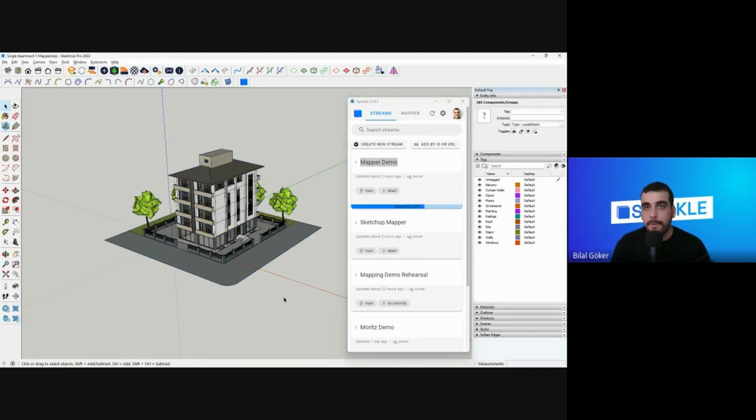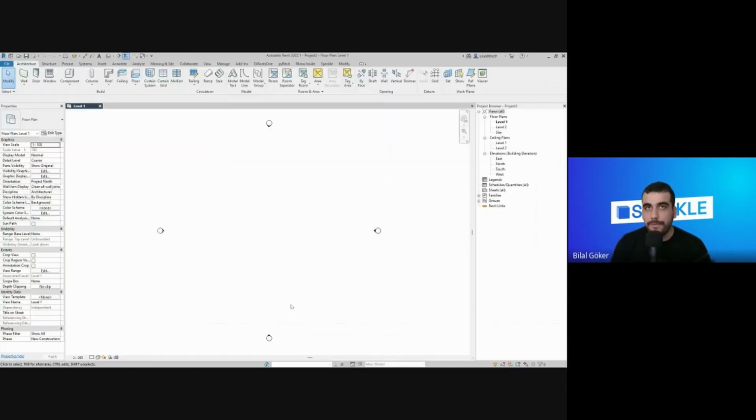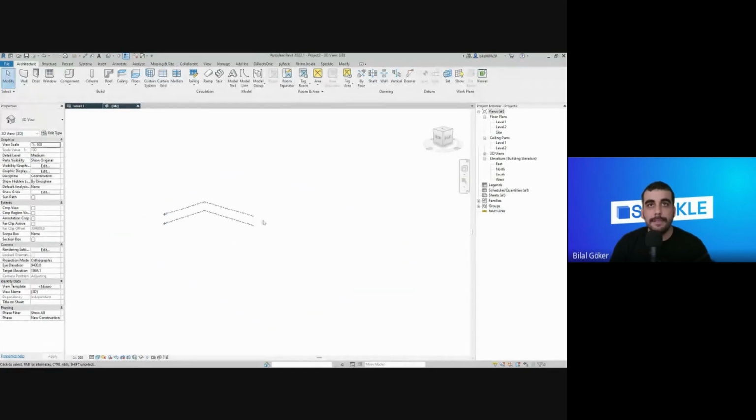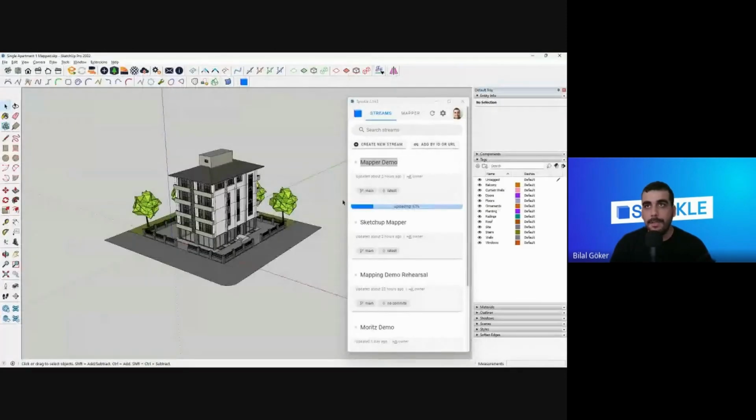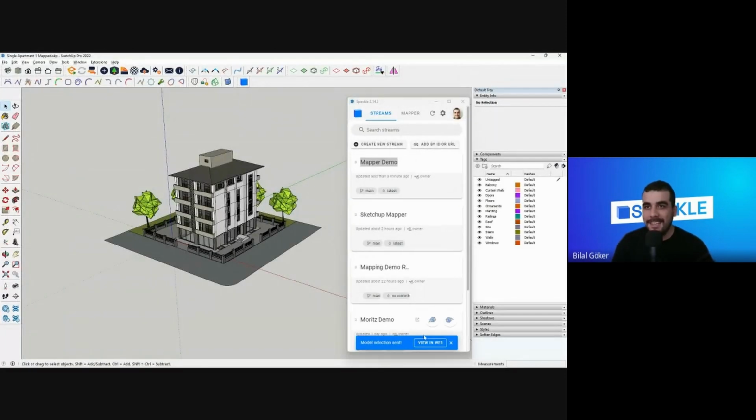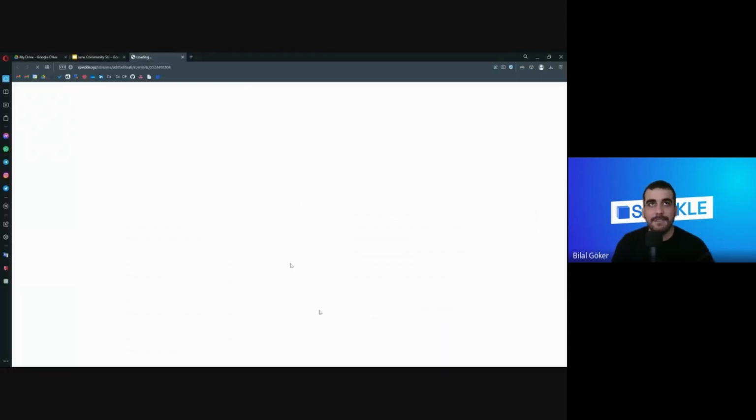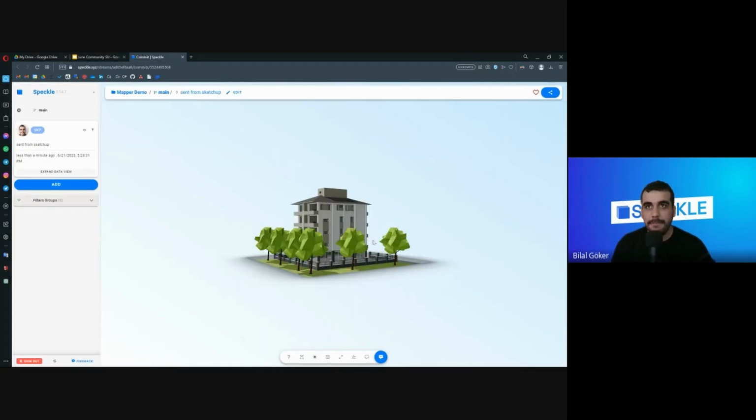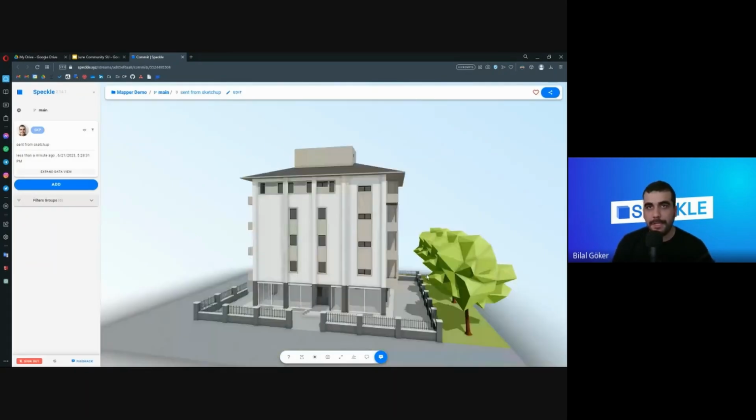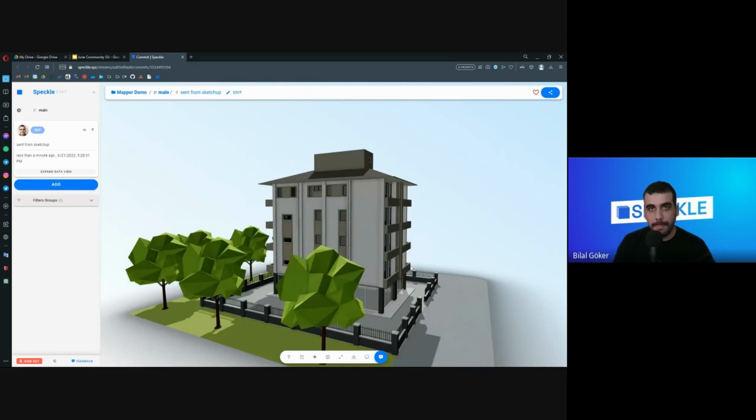And in the meantime, we can switch to Revit. I have created a new project. Let me quickly hide the levels. It is uploading it. Okay, it's already sent. Let's view it on the web. And here is my model from SketchUp inside our beautiful viewer.